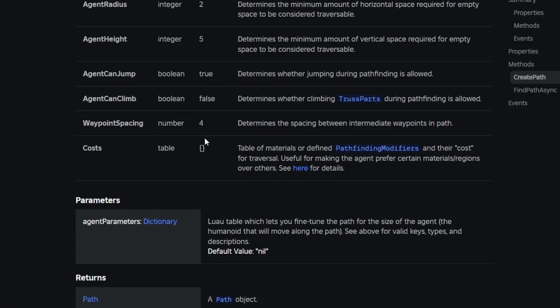And then waypoint spacing. The default is 4. And then cost. We'll get into the cost a little bit, but you can set up costs. You can assign cost to materials on terrain, or you can use a pathfinding modifier to assign cost to various different parts. So the cost will help it determine the best path based on the materials and regions, so that it'll pick the most appropriate material to go over or the specific region that's best for it to go through, depending on the costs associated with those regions or materials.